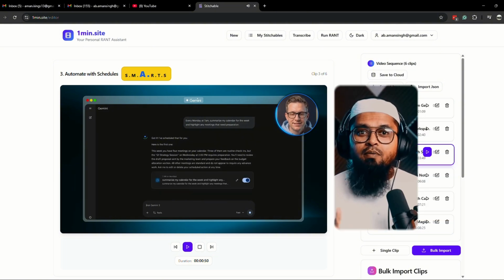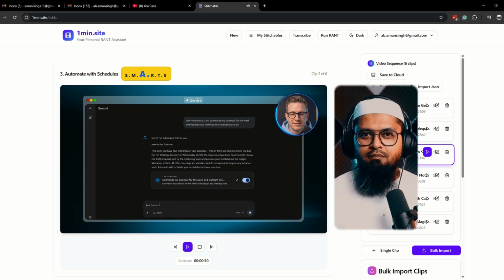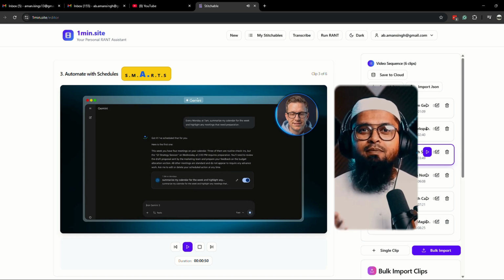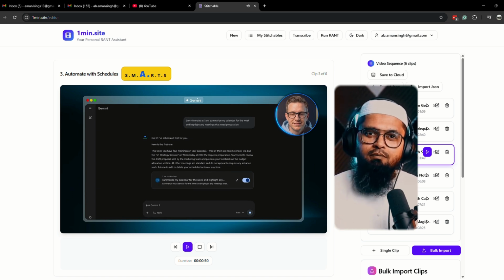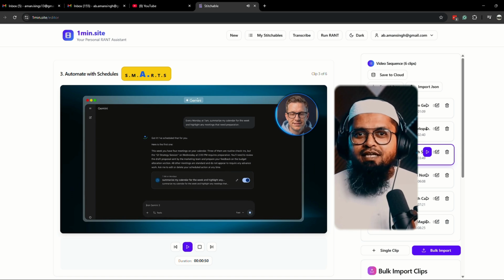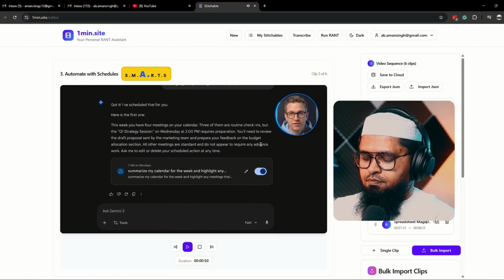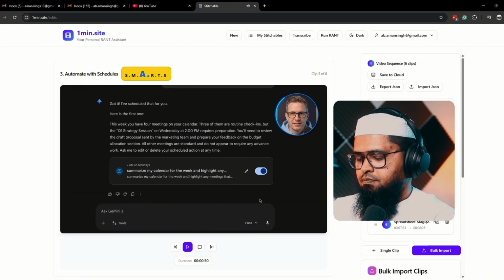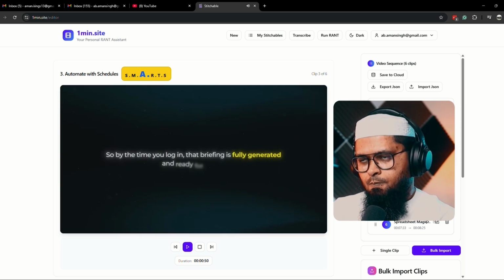Just type your prompt with when you want it to run. Every Monday at 7 a.m., summarize my calendar and highlight meetings that need prep. Flip the toggle. Done. You can run up to 10 scheduled actions at the same time. By the time you log in, the work is already waiting. Simply switch on the toggle it provides, and now that prompt runs automatically every Monday morning. So by the time you log in, that briefing is fully generated and ready for review.